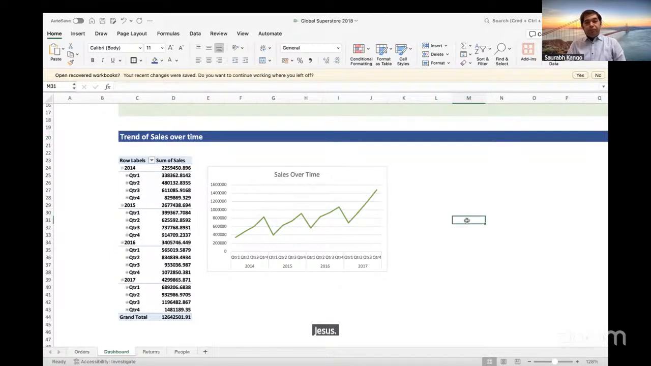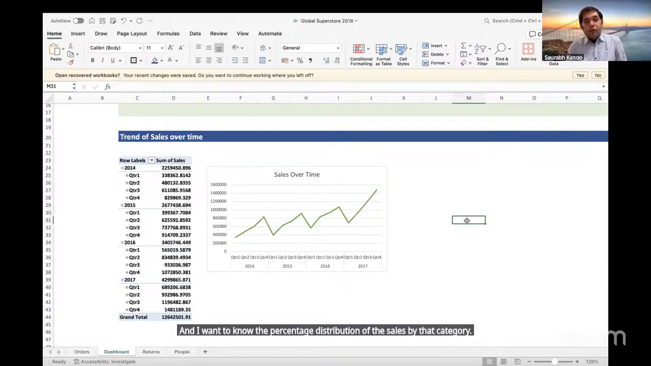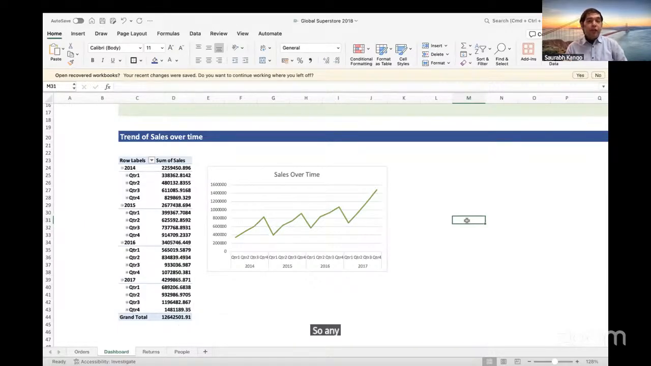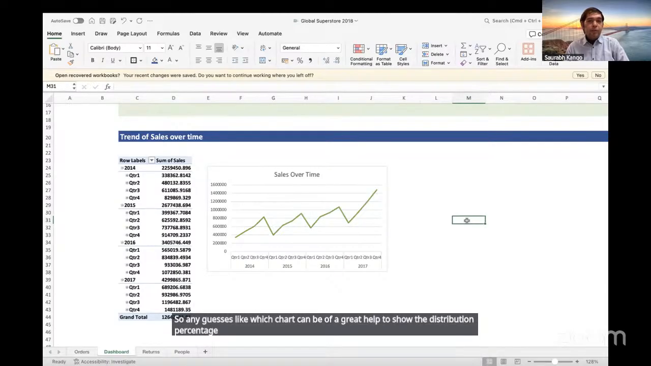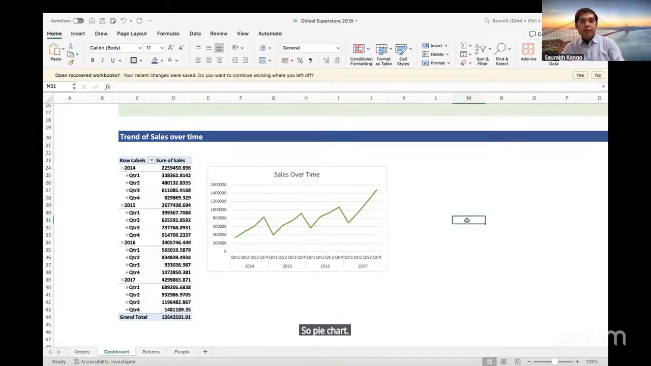Okay, let's go to the next part. I have different categories, and I want to know the percentage distribution of the sales by that category. So any guesses, which chart can be of great help to show the distribution percentage by category? What comes to your mind? You have three categories and you want to know their distributions. So pie chart. Okay, let's make a pie chart. Yeah, for distribution, we can definitely use a pie chart.